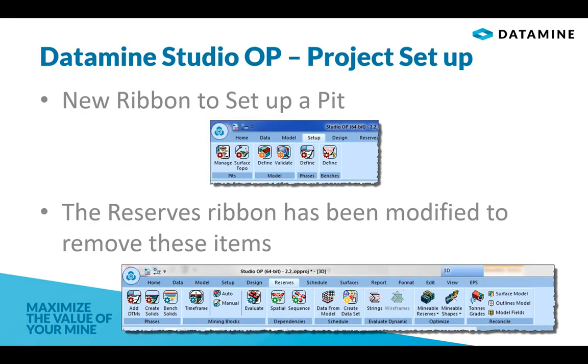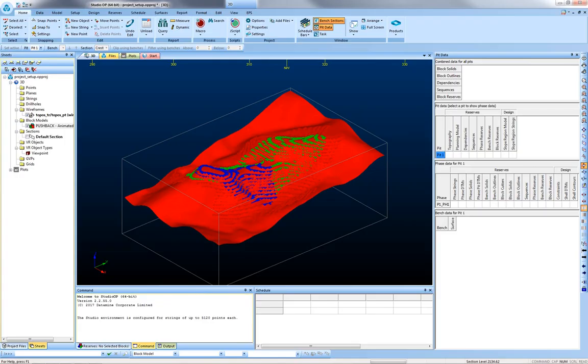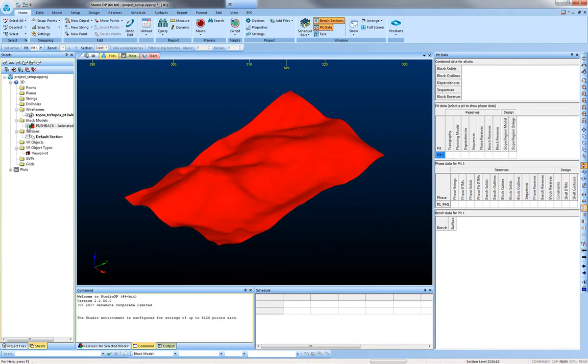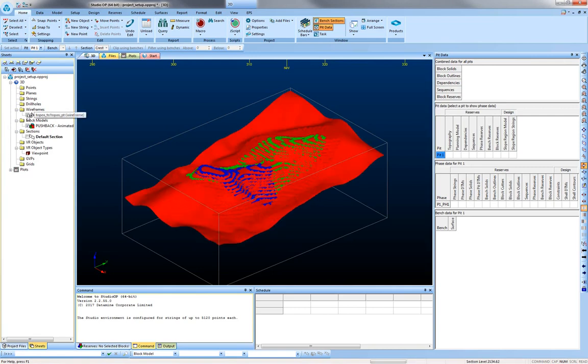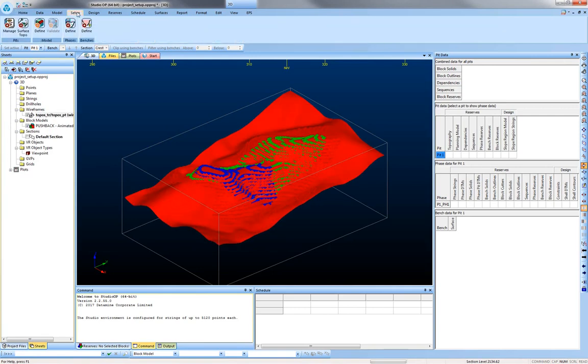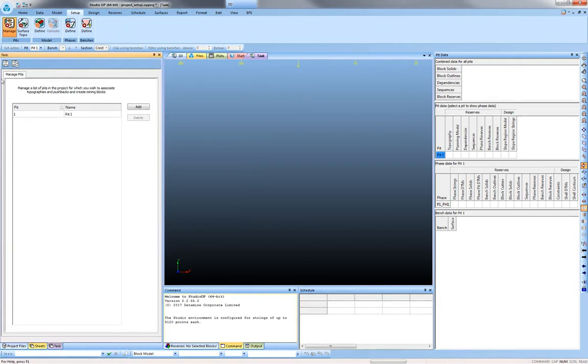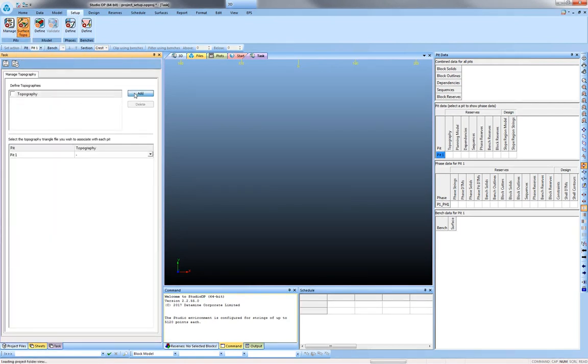First change is a simple one. We've added a new ribbon, which is the project setup, and moved some of the buttons out of the reserves ribbon. And just to demonstrate how to now set up a project. So in this project, I've currently got a block model and a topography. The block model's got three phases. And what I'm going to do is go to setup, manage our pits, and this opens the task window. And I've only got one pit, and then I click on surface topography and I add the topography and then associate that with the pit.